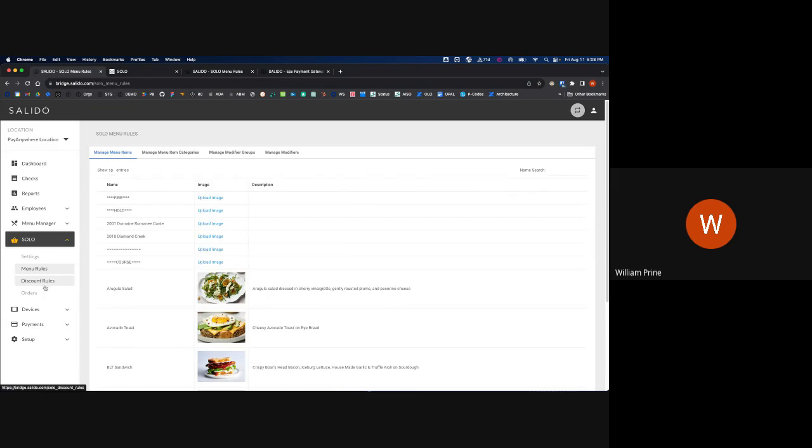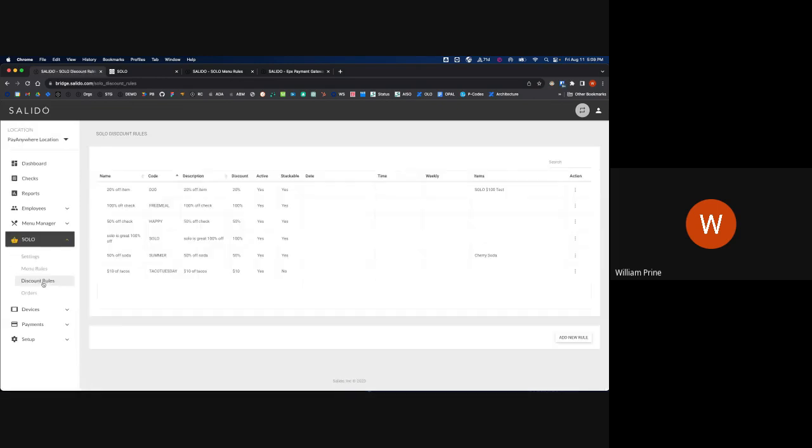The next category is discount rules. So these are the list of rules for discounts or coupons that you can make available to your guests. And you can choose how long they're available for, as well as when to start. All right, so let's go ahead and open up one. Let's actually add a new rule.